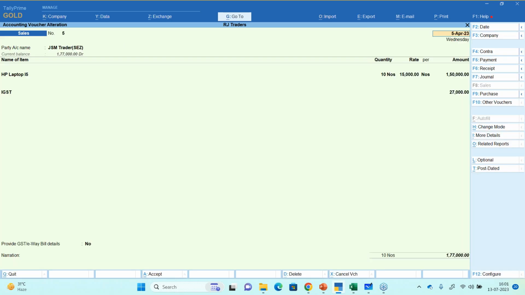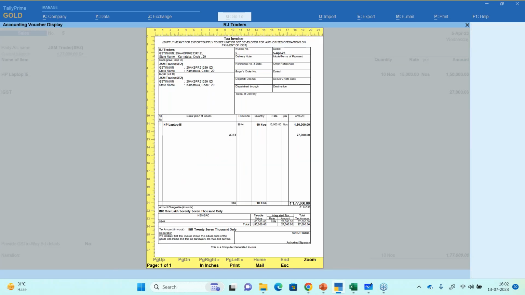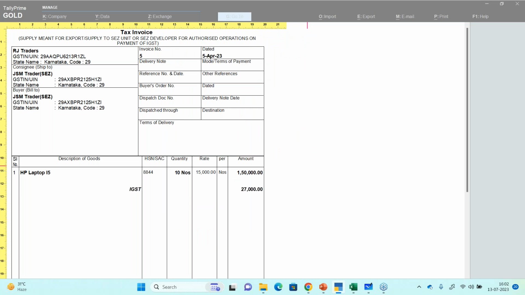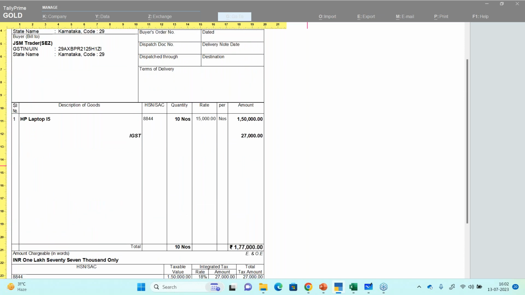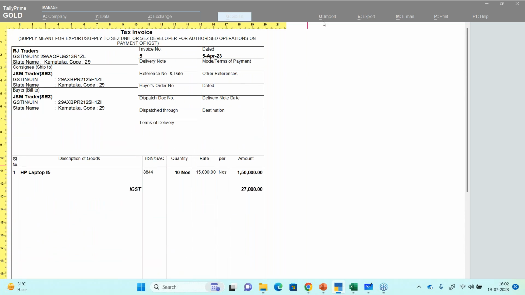If I press page up and press Control P for print preview, here we can see this tax invoice with the heading: supply meant for export or supply to SEZ unit or SEZ developers for authorized operation on payment of IGST. You can see all the tax details here. Because it is SEZ supply, that is why this message appears.